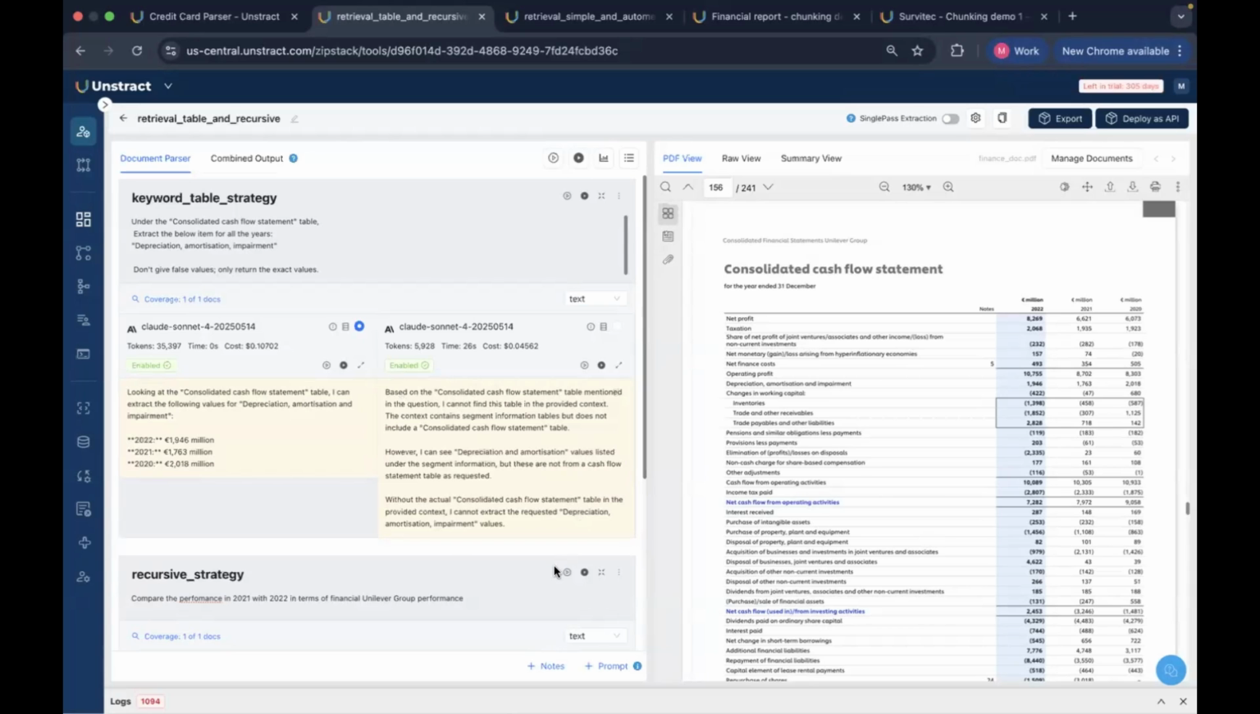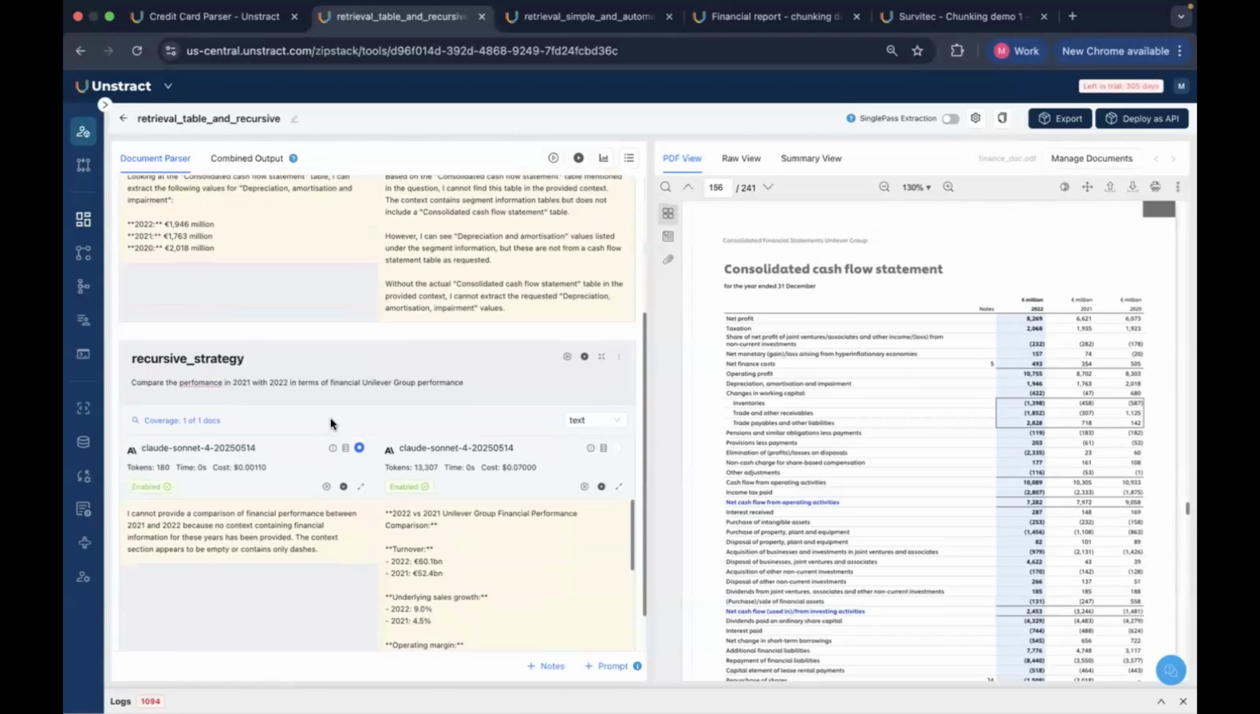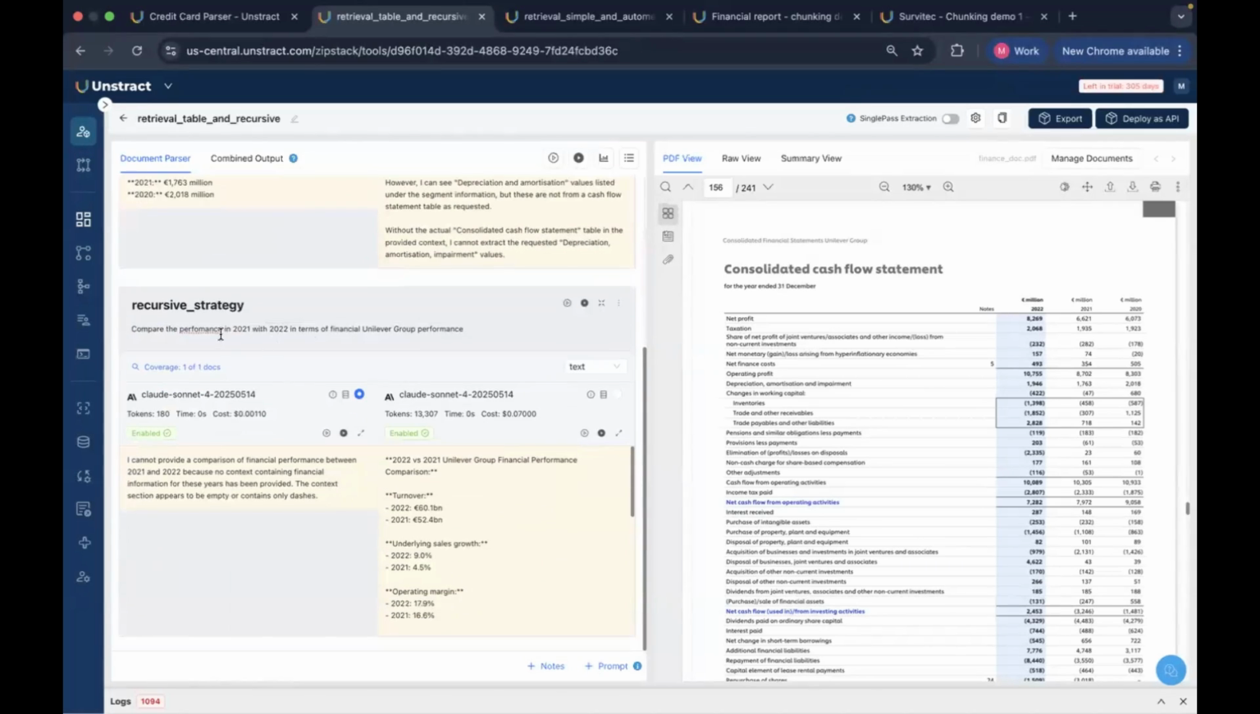Whereas if you go to the second prompt over here, we're asking the system to basically compare the performance of this particular business in 2021 with 2022. It's a pretty ambiguous query that I have over here. And I've again deployed two different strategies, the first one being the keyword table strategy and the other one, the recursive retrieval. Let's check out where this information is present in the document first.